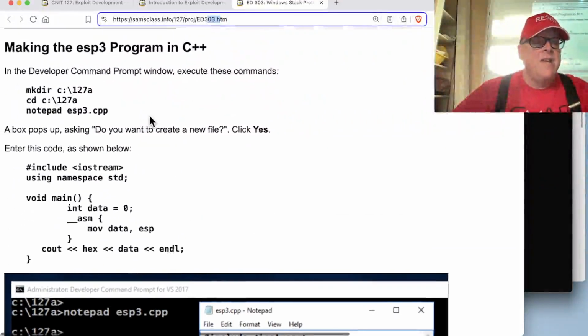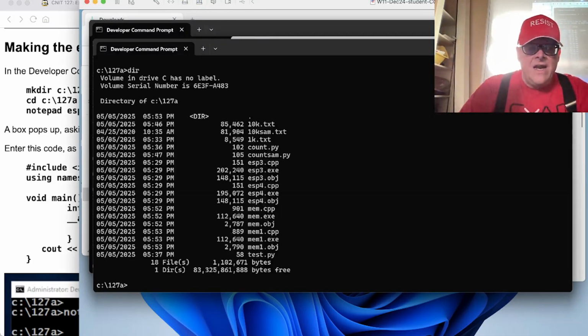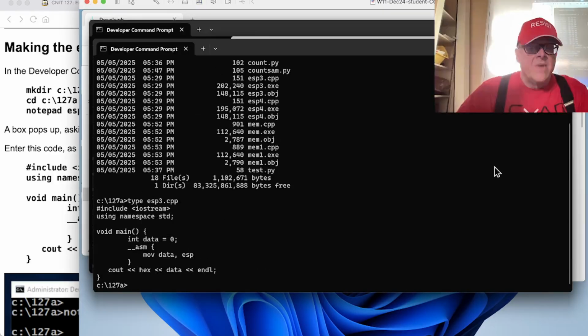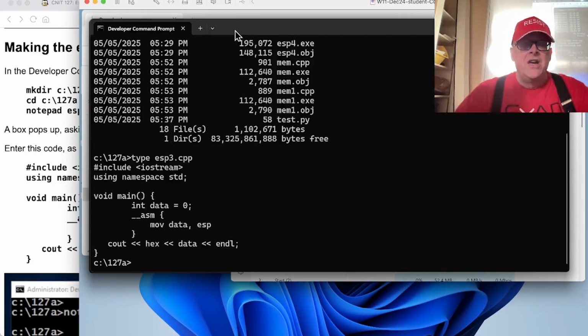This program, ESP3, I've already put it in here. If I do a directory, I can type esp3.cpp. Cool. Microsoft finally learned how to give us Control Plus. So anyway, this is how you have inline assembly in C. I added inline assembly that takes the ESP and moves it into the thing called data, and then I can print out the data. So that's all this does.